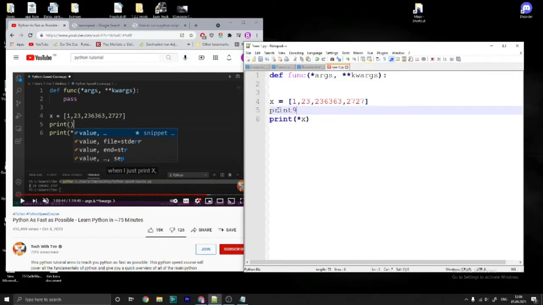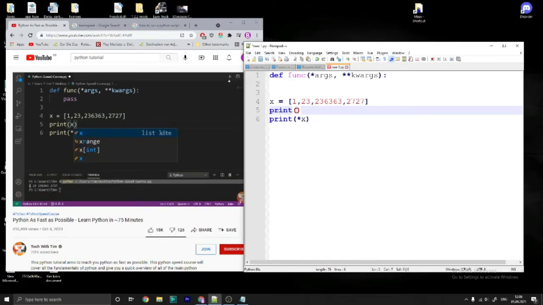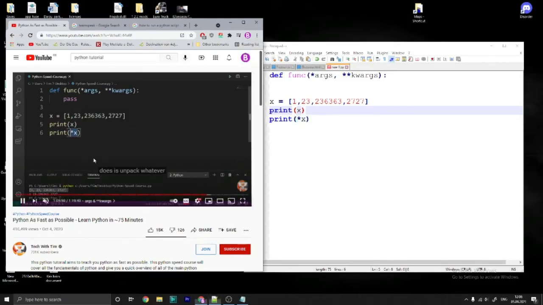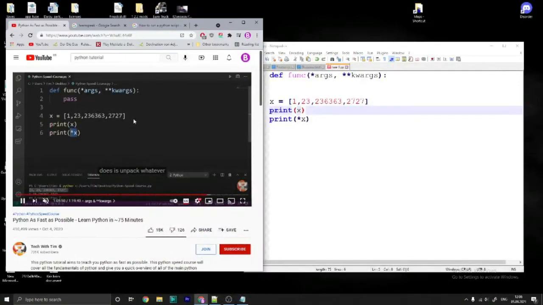Let's do print x. Okay, you can see it prints the list out. Wait, how long has it been? 25 minutes.